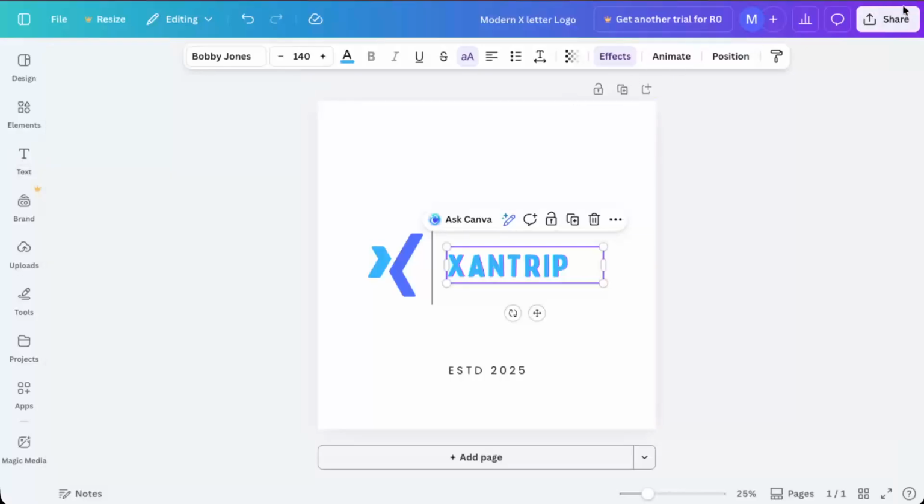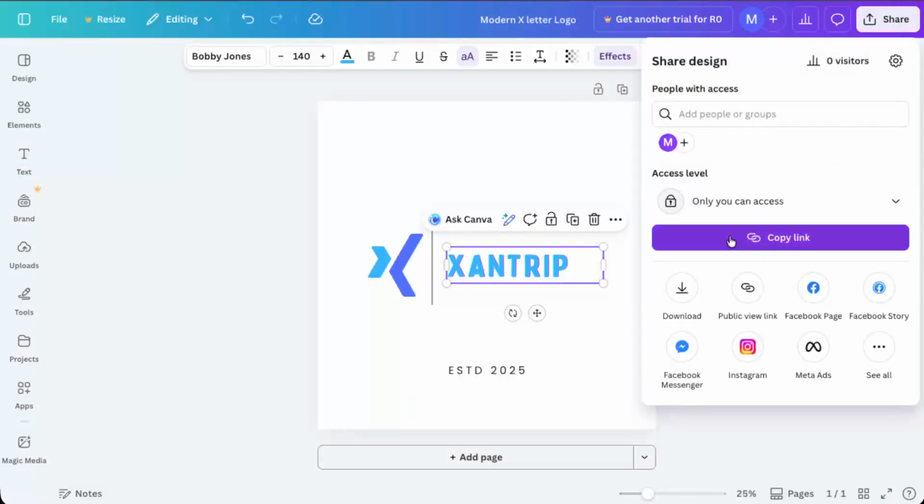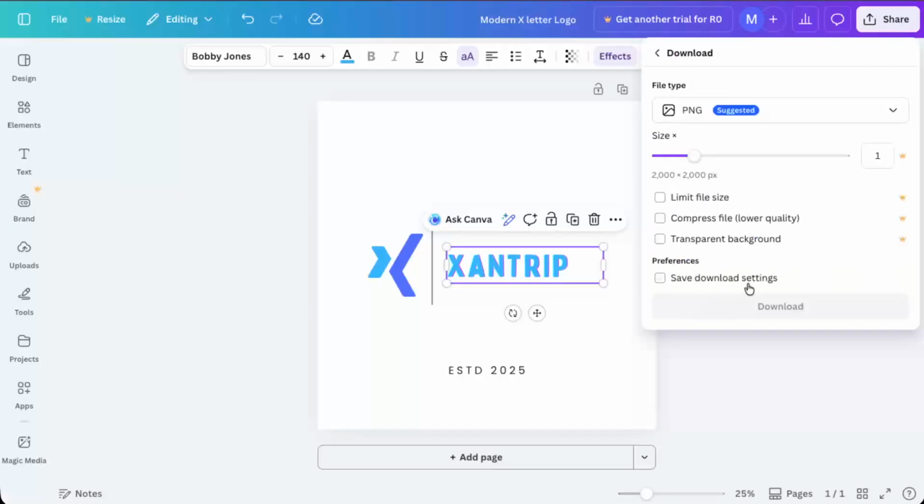Once you're happy with how everything looks, go to the top right corner and click on Share. From the menu that appears, choose Download. Select your preferred file type, typically PNG for web use. Then click Download again to save the file to your computer. Your logo is now ready to upload to your Shopify store.